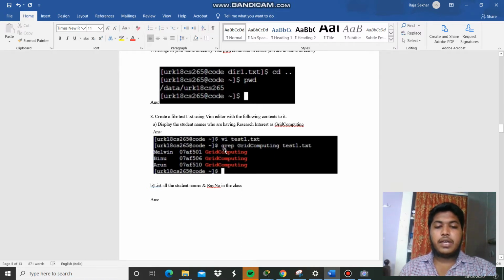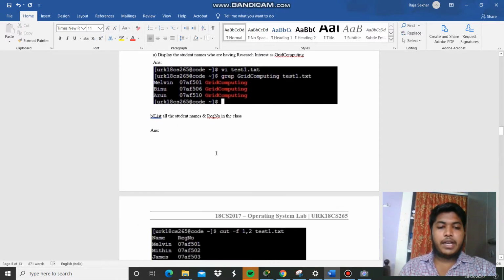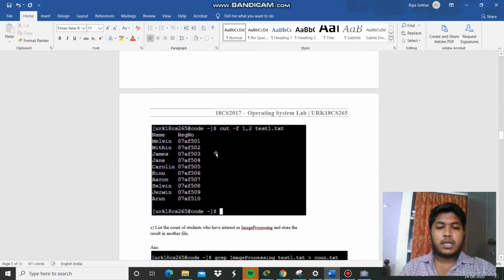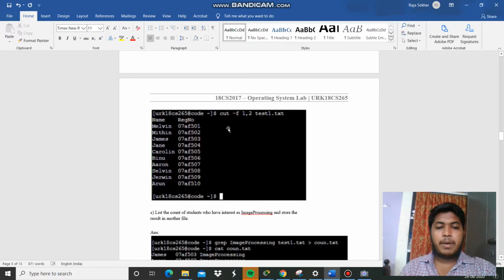Next, for looking at the output, grep grid computing test1.txt. These are the list of the students who are interested in grid computing. And my next bit is list all the student names and register numbers in the class. For this one, I'm gonna use the command cut -f1 test1.txt, and these are the names of the students along with their register numbers.